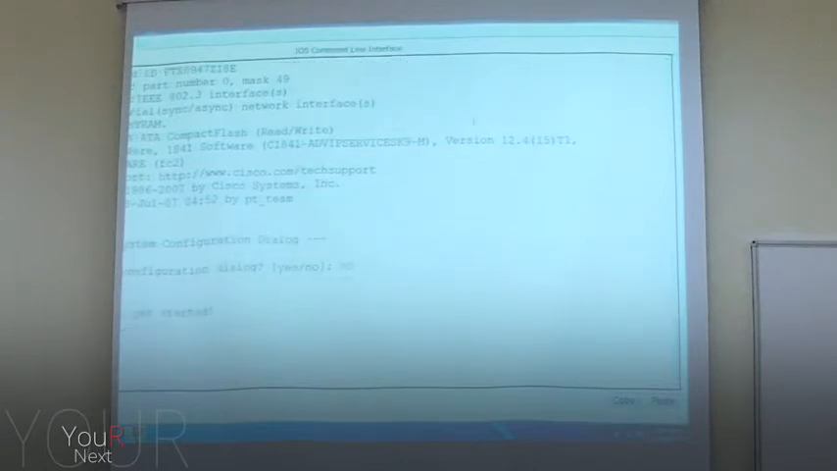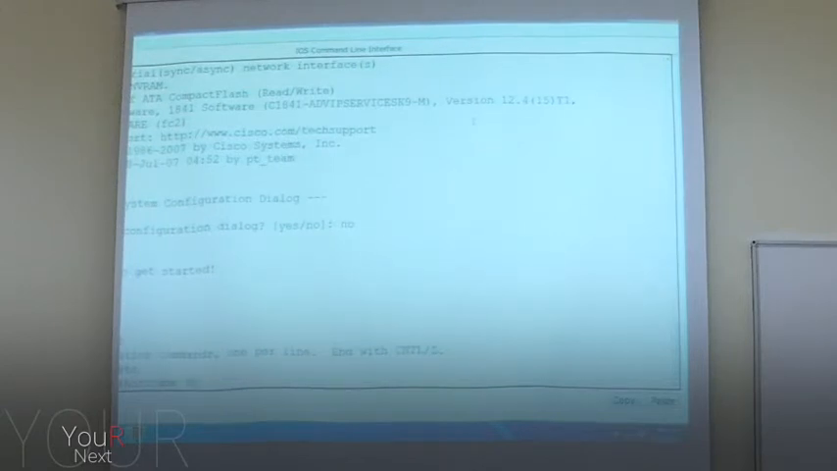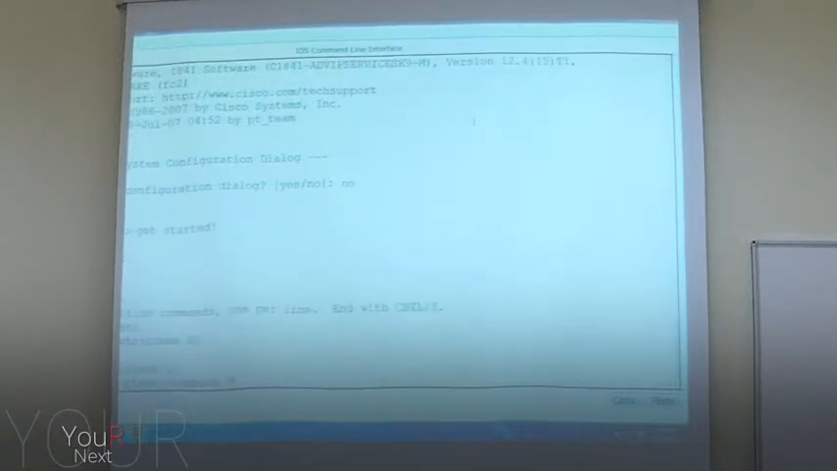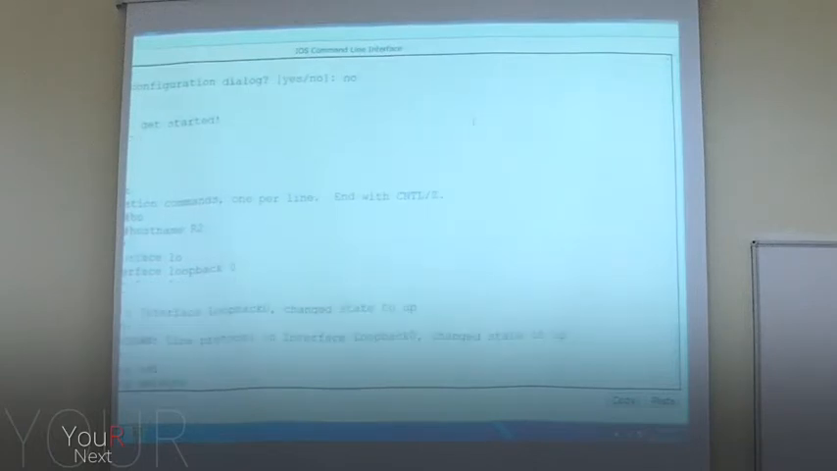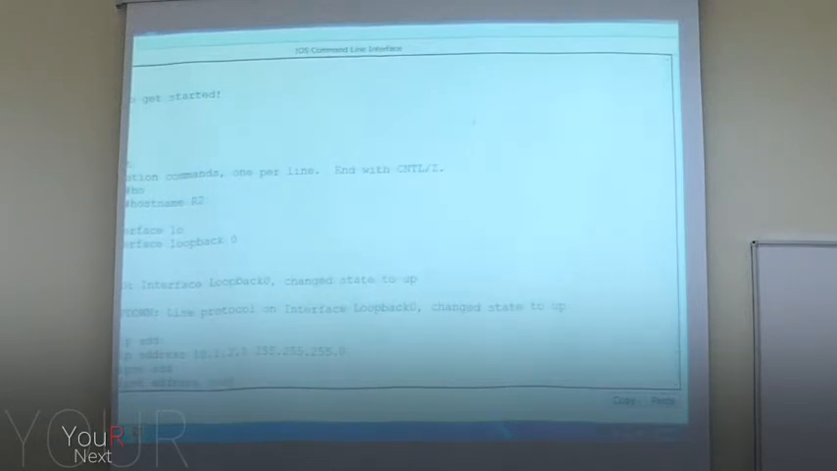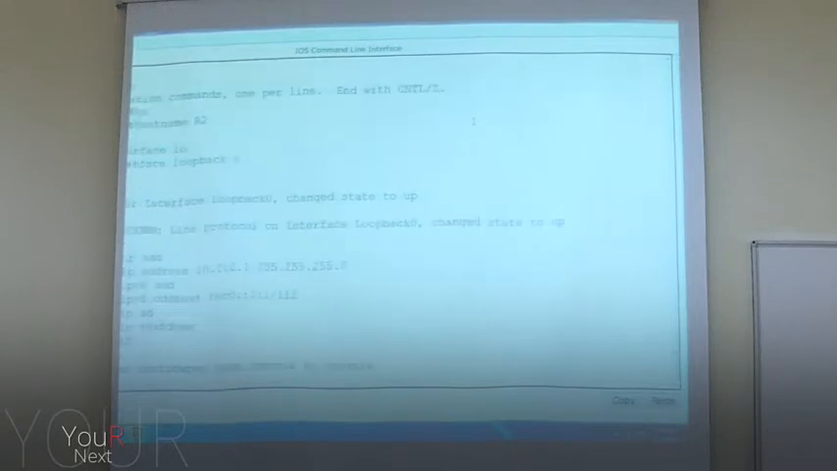Go to the command line interface and then enter, enable, config terminal, hostname, name it as R2, enter, yeah? And then interface loopback 0, enter, IP address 10.1.2.1, 255.255.255.0, and then IP version 6 address FEC0. O means 0 again. Colon 2 colon 1 slash 112. Enter. Note it down if you want. Then control Z, WR.